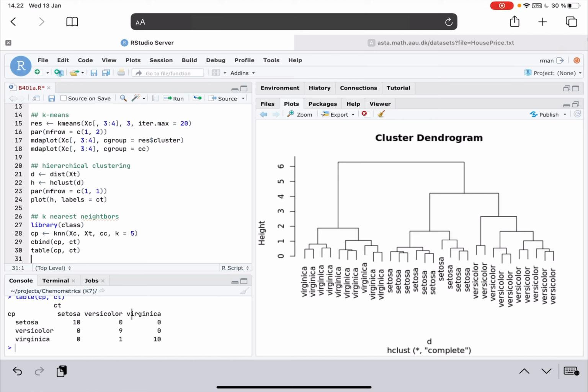This is CT, the real values, and this is what the model says. So maybe if I want to make the correct confusion table, I should do it the other way around. So this is the reality, and this is what the model says. For example, setosa was recognized as setosa, all 10 values. Then versicolor: 9 were recognized as versicolor and 1 was recognized as virginica. And virginica, all 10 were recognized as virginica. So for the test set, we have only one misclassified object, so the accuracy is 29/30.